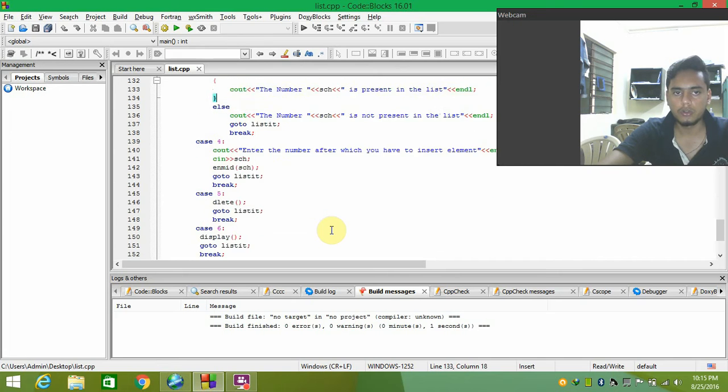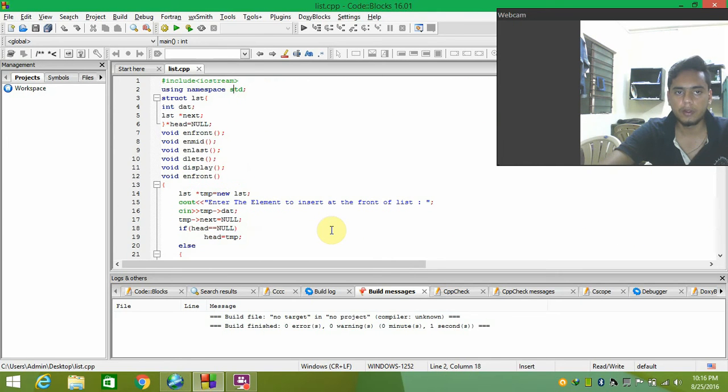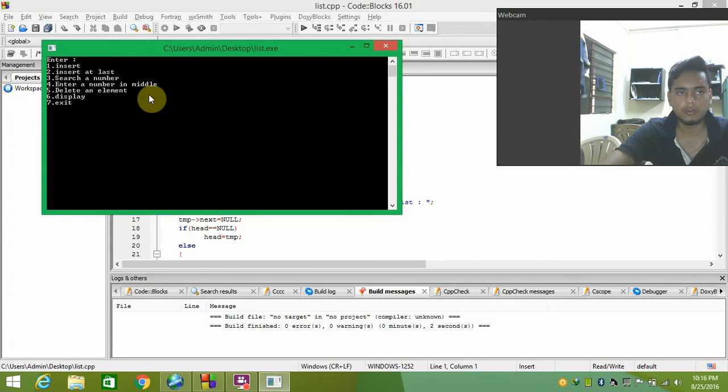So I'm going to build and run this program, and now we'll check what will be the output. So now I am building and running this program, so see what will happen. So it is successfully compiled, and it's showing the choice what we had given in the program inside the switch case. So the first one is insertion, second one is insert at last, the third one is search a number, fourth one enter a number in the middle, fifth one delete an element, sixth one is display.